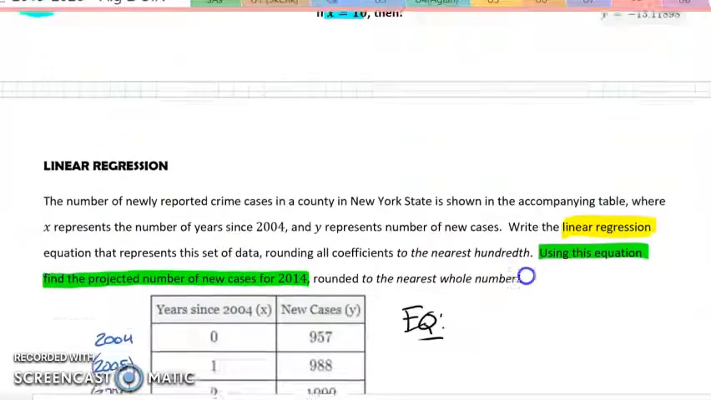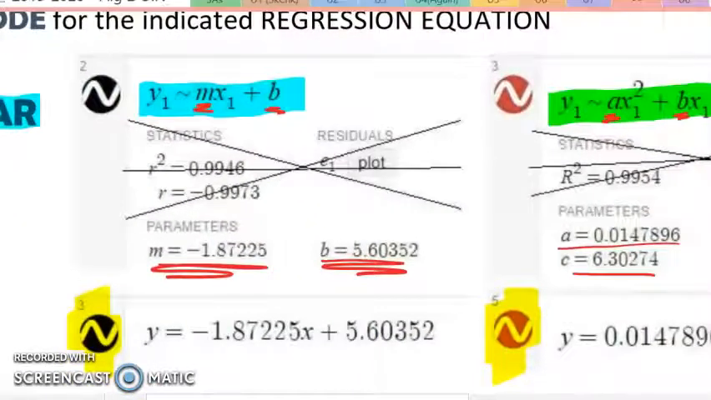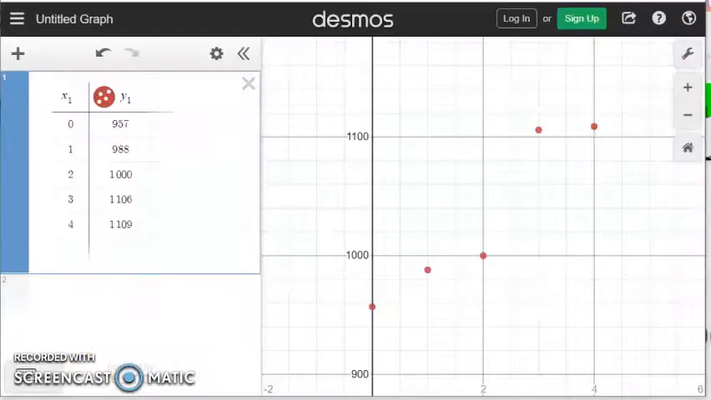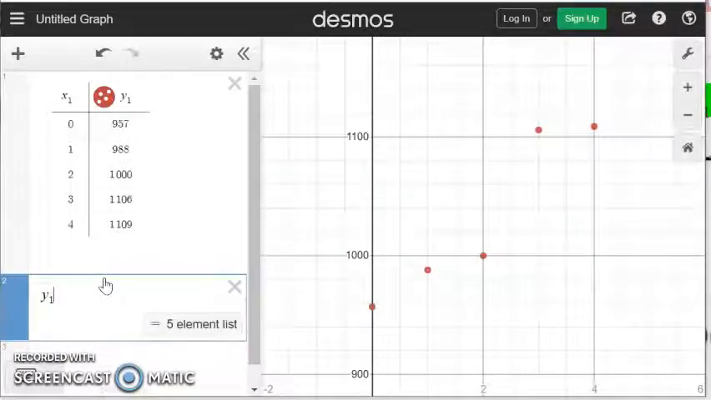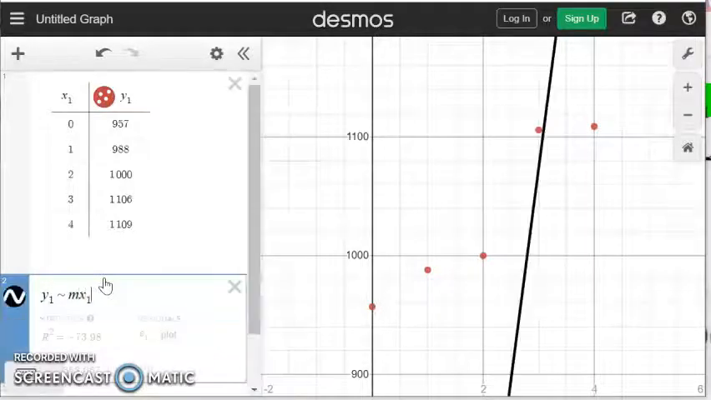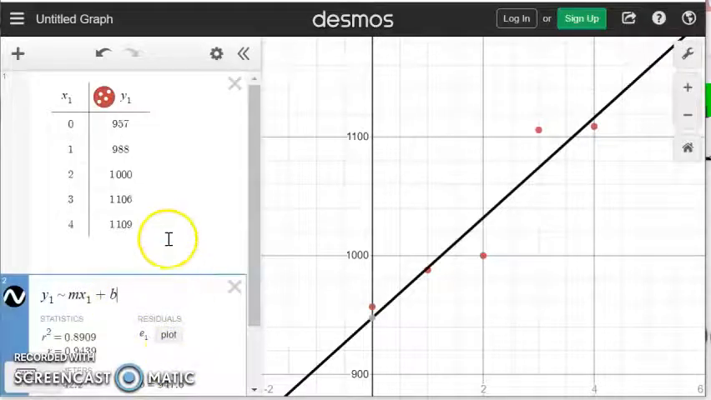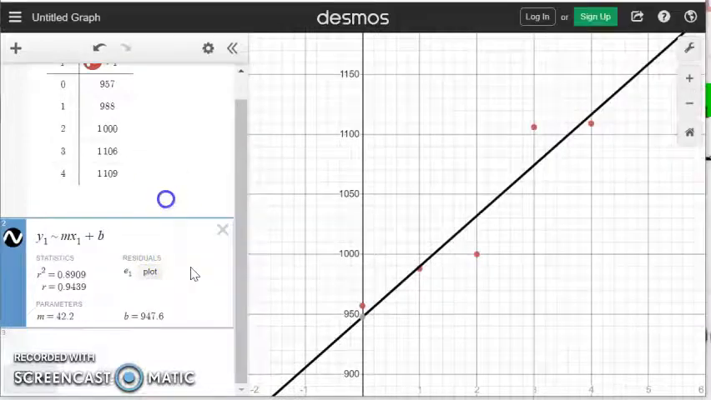So that is our code to go ahead and use into Desmos to get the values of our parameters and therefore our equations. So we are going to go ahead and type in y1. Now to get the subscript, you just need to type the number 1 and it'll automatically subscript for you. Shift is above, the tilde is right next to the 1. y1 tilde mx1 plus b.